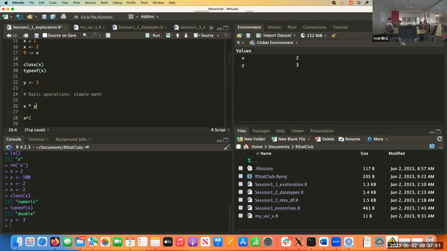The syntaxes of the operations sometimes have some kind of synonyms to be processed. For example, this symbol is a multiplication. So I'm saying that I want to make a multiplication with x and y. So it's the same as saying 2 times 3. So I'm going to run it and I'm going to have the result. The result is the number 6 that you can see here in the output, in the console.